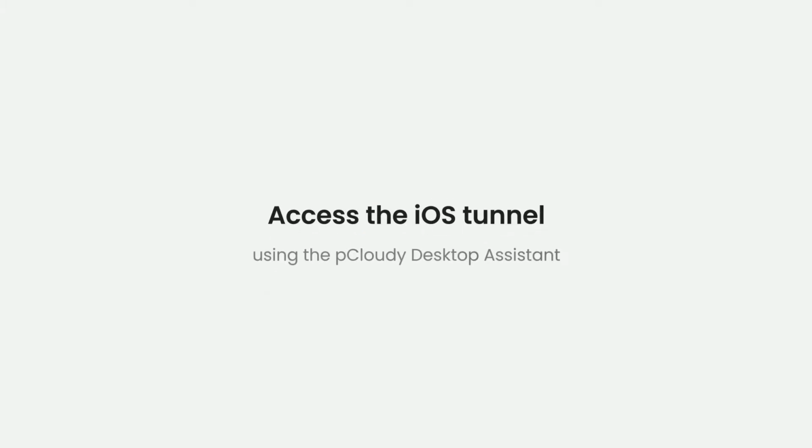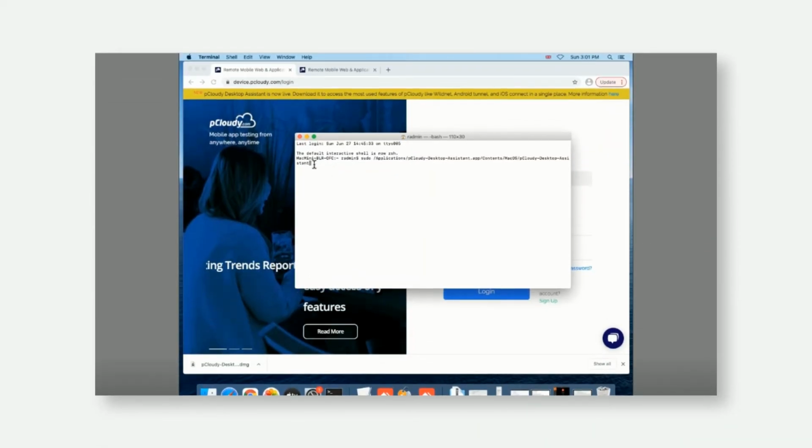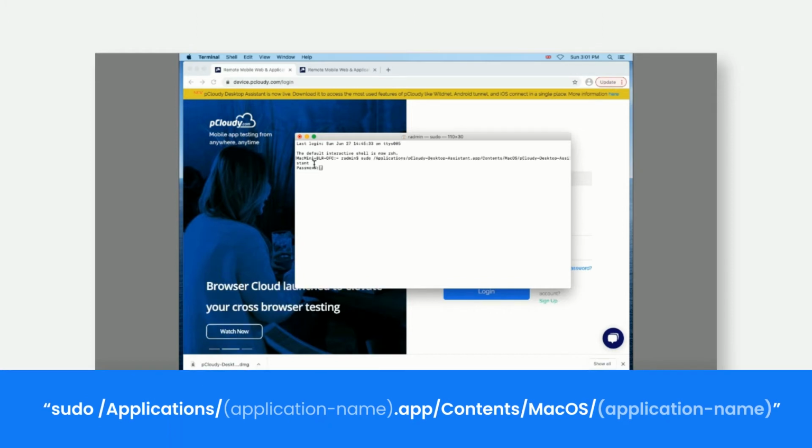In this video, we will learn how to access the iOS Tunnel using the pCloudy Desktop Assistant. To start the pCloudy Desktop Assistant on a system running the Mac OS, the user will need to launch the PDA from the command line using the command displayed on the screen.